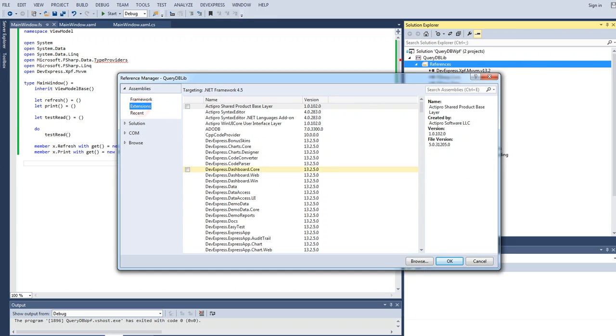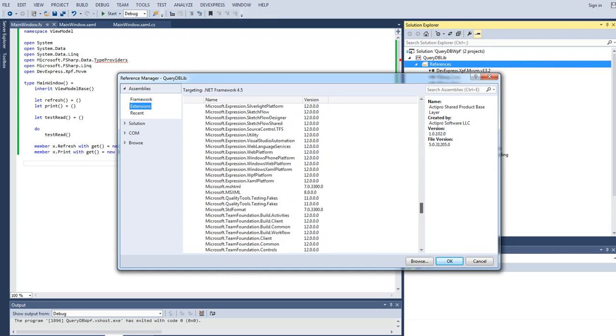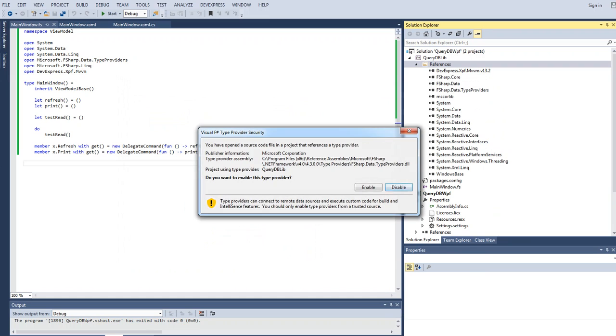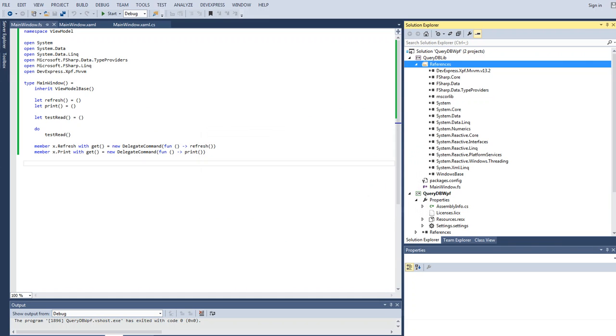Okay, so it should be F#. Here. Okay, then that. Okay, now enable this.